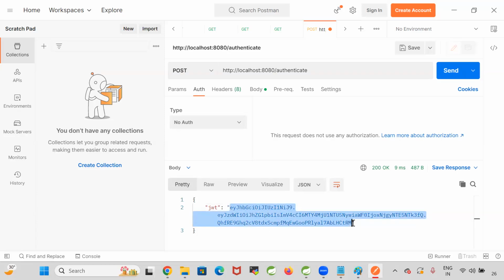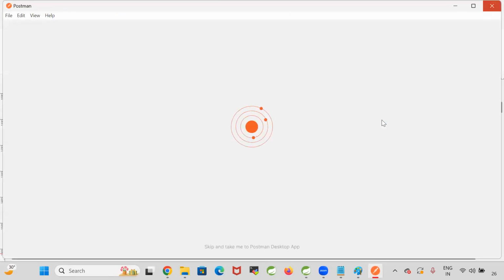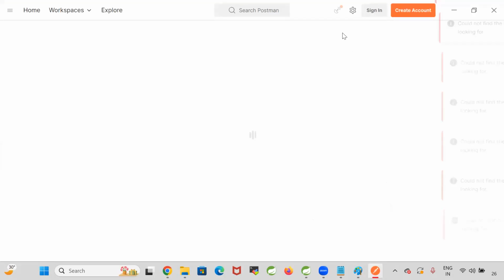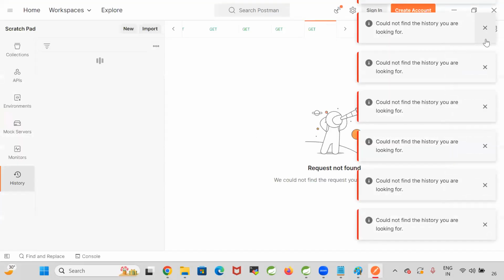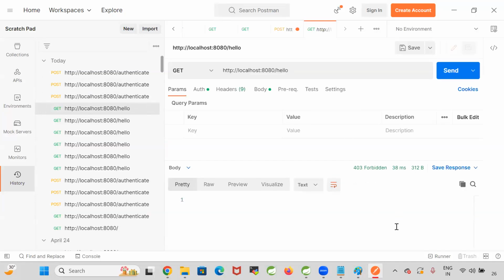Now let us take this token. Now let us go for the GET request method. In the GET request method, we are going to send the token along with it. Okay, let me go to Postman.